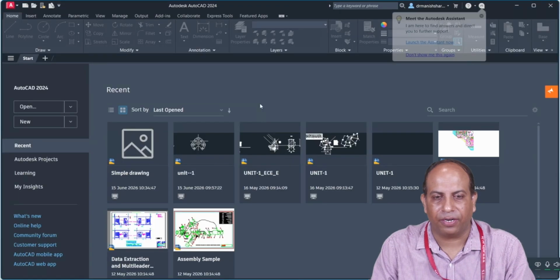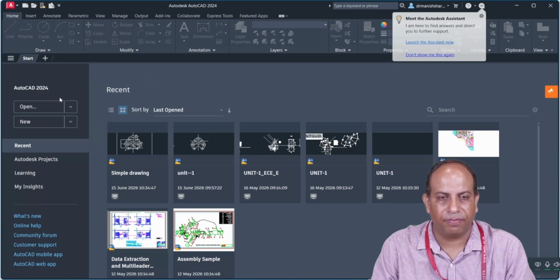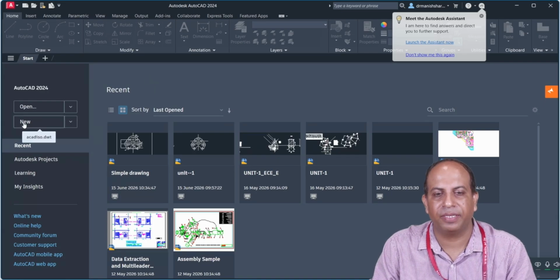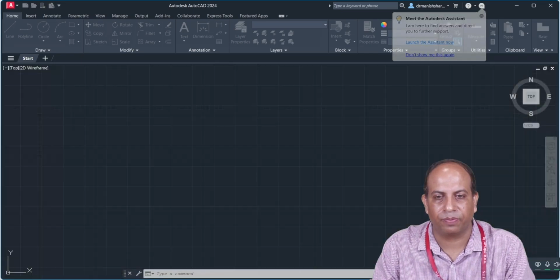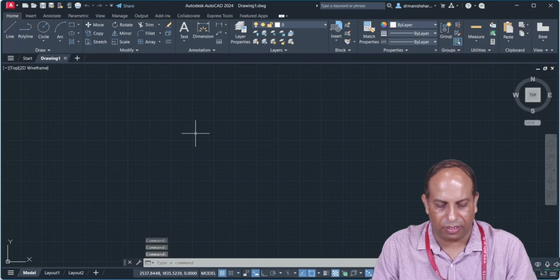Now it has started. First I will go to the new option, because I need a blank sheet. I will go to the new option, and the new blank sheet is open. I will save it first.